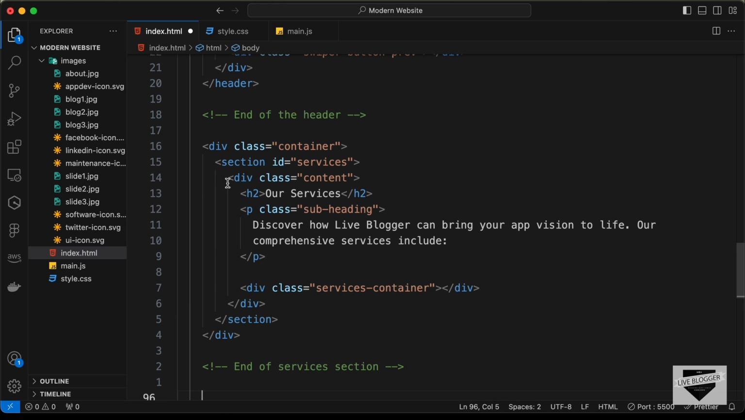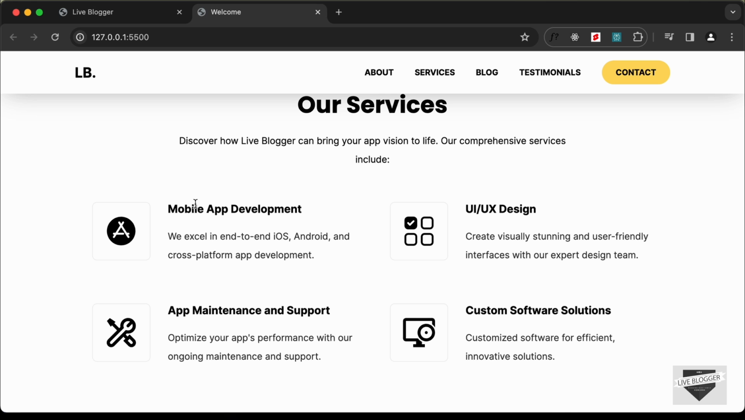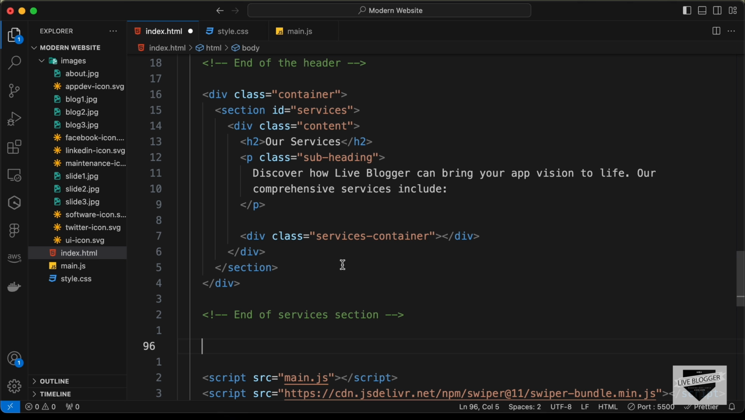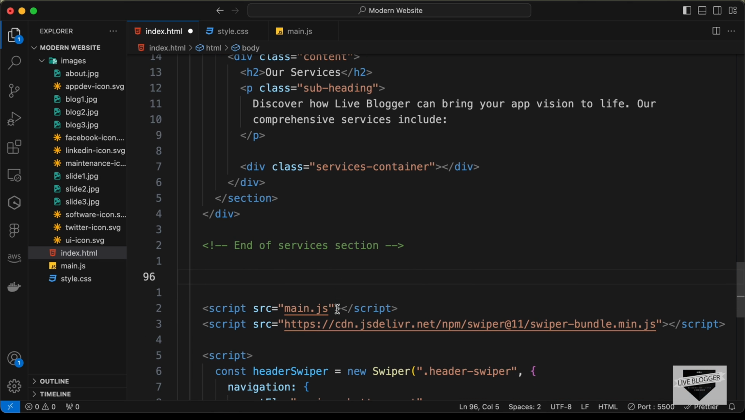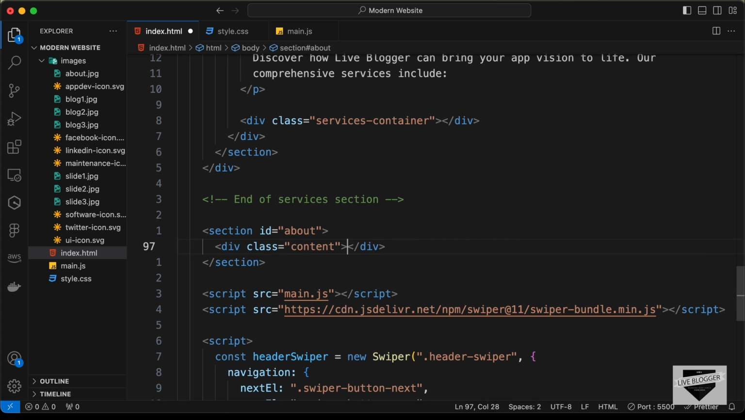Now here in the services section, we can see that we have wrapped the services section inside this container because we wanted to have this max width for this content of the services. But for this about section, we want to have the full width of the browser. So let's go ahead and create a section directly over here. So let's type section and let's give it an ID of about. Now for all the content, let's create a division with the class of content.